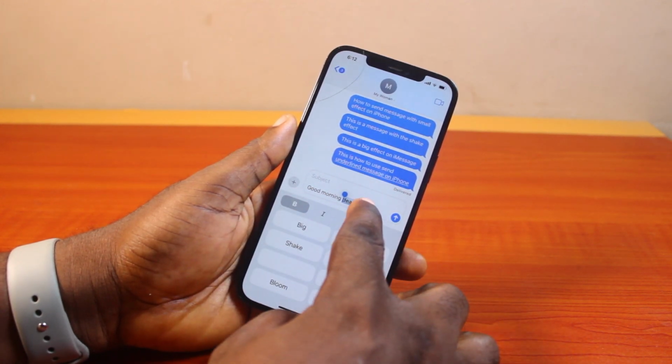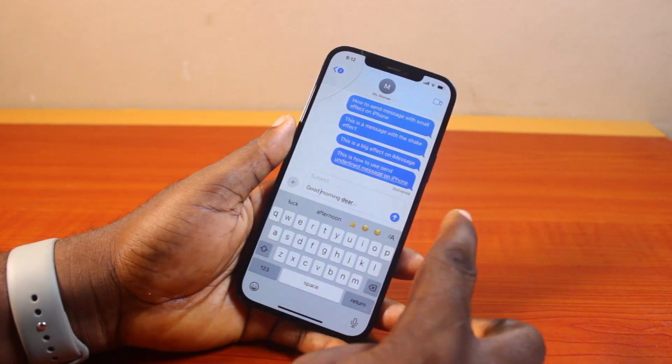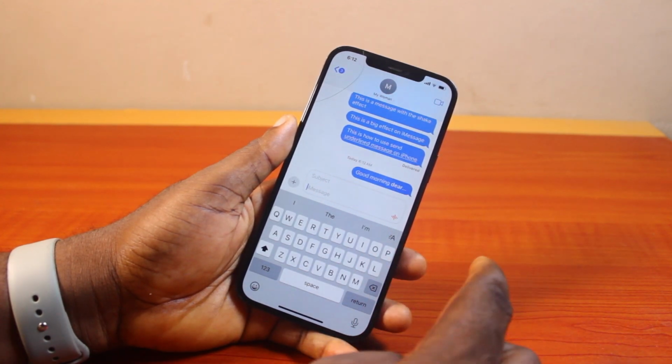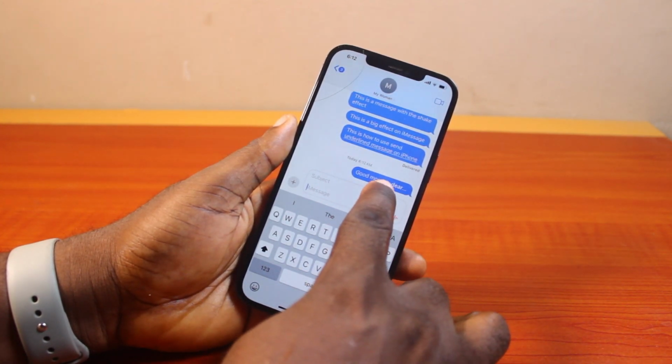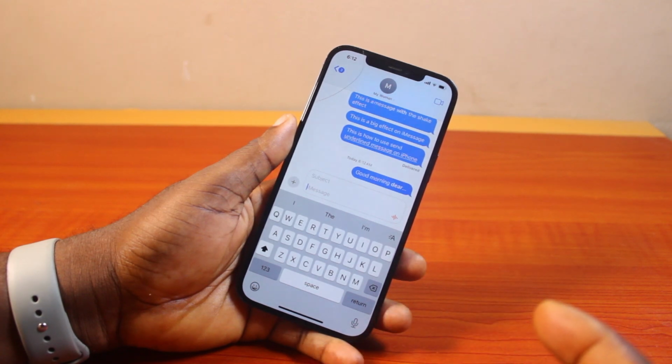Once you tap that, you can just go outside the highlight and then click on the send button. Then once you hit that, the highlighted part of the text is going to be bolded. So that is basically how to send a message with bold effect on iPhone iOS 18.